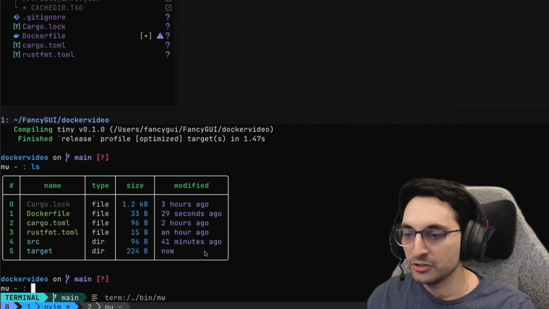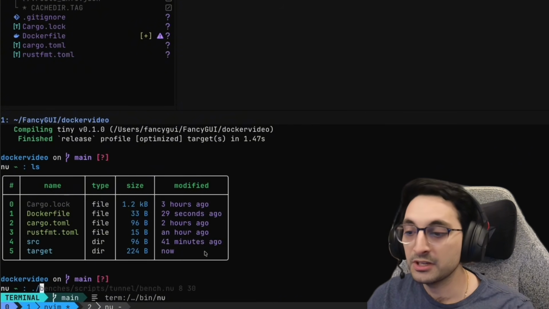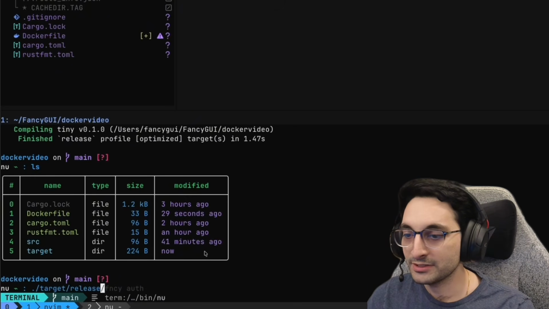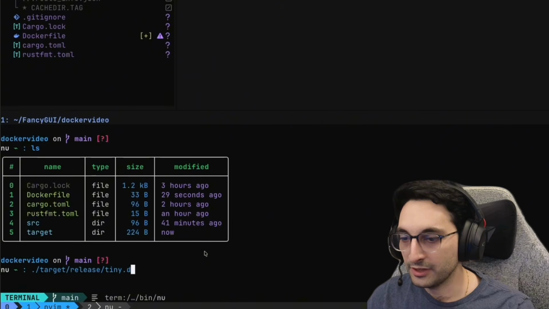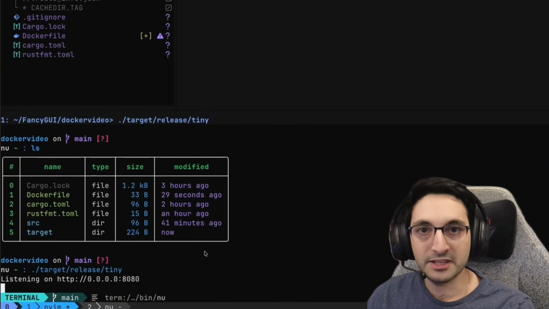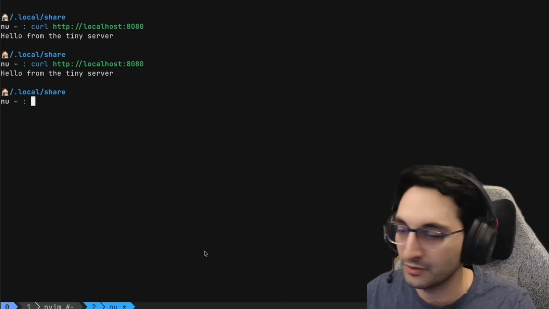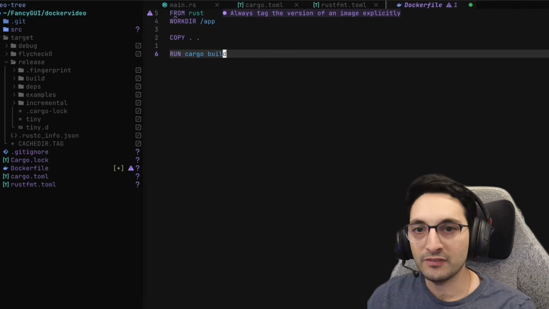That's all it is. So now what we can do on my local machine, we're not talking about containers yet, this runs from target, release, and then there is the tiny little fella. And that's it. So same idea, and if we go back here and then curl, hello from the tiny server, same thing. So that works. Now, we have that running.